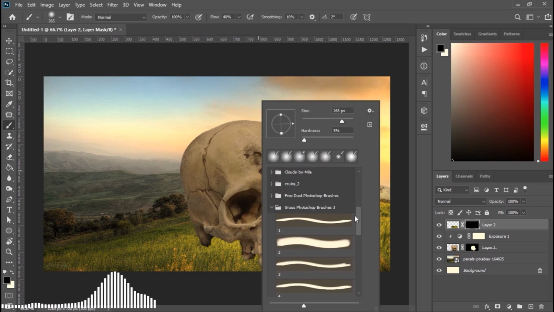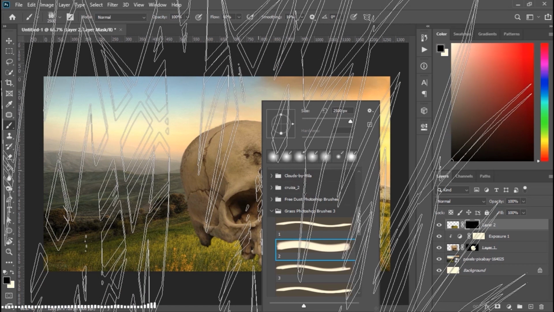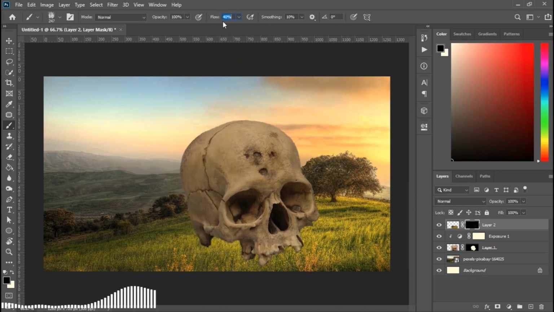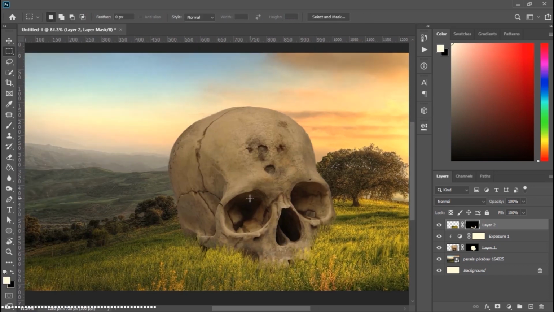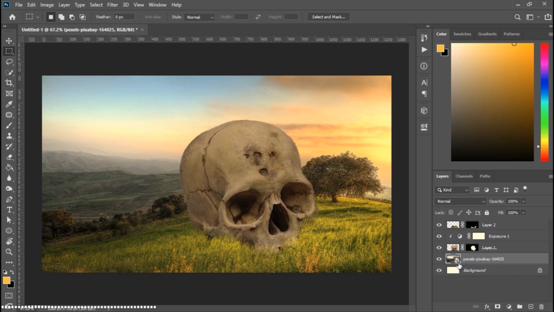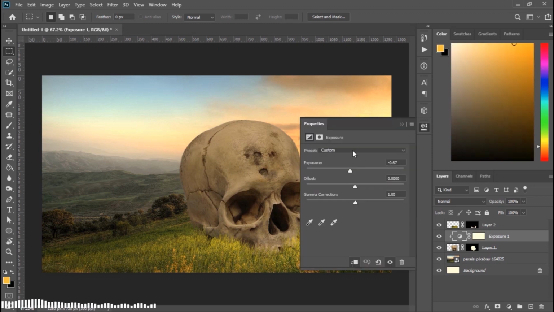Now let's use the grass brush. By doing this step, I suggest that you should minimize the size of the brush. Now let's start to paint on the bottom of the skull. Okay, there we go. If you wanted to add more exposure on the skull, just double click this part of the exposure layer, then make some adjustment.